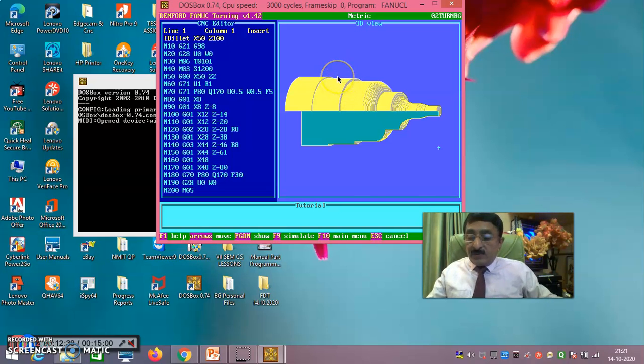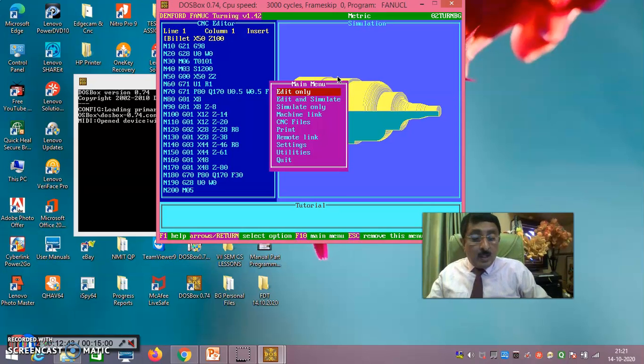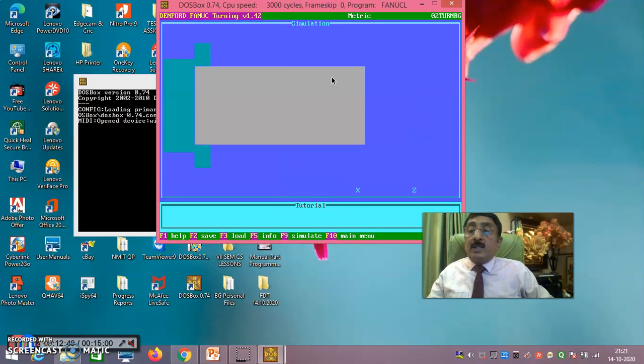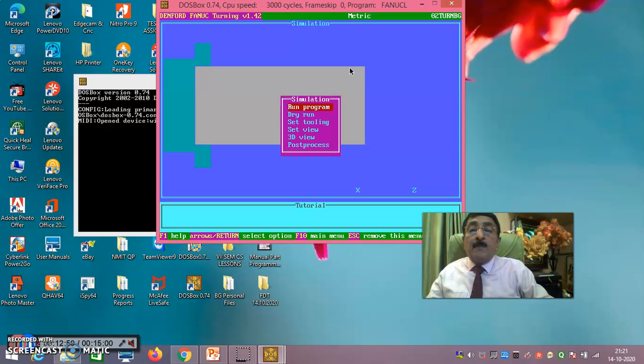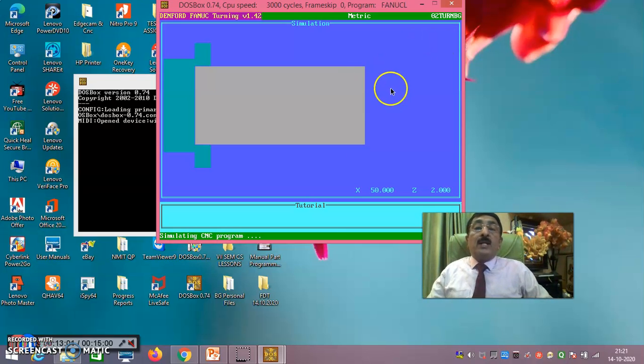Okay. Now, as you see here, this is function F10. You can see here you can do simulate only also. That means in the entire screen you can see the simulation. Did you follow? In the entire screen you can see the simulation. That is why function F9 run program means you can see the simulation in the entire screen.